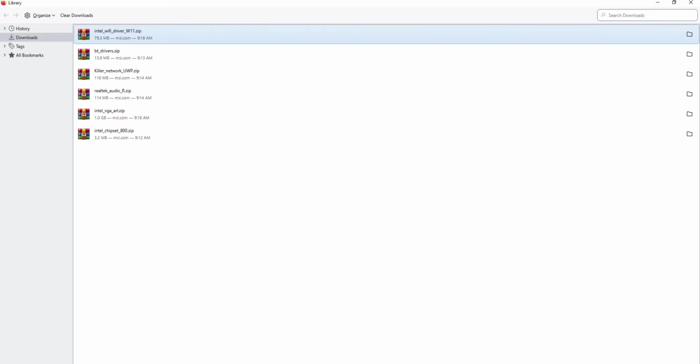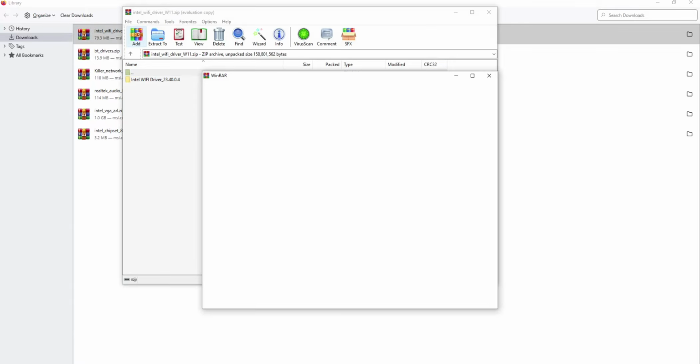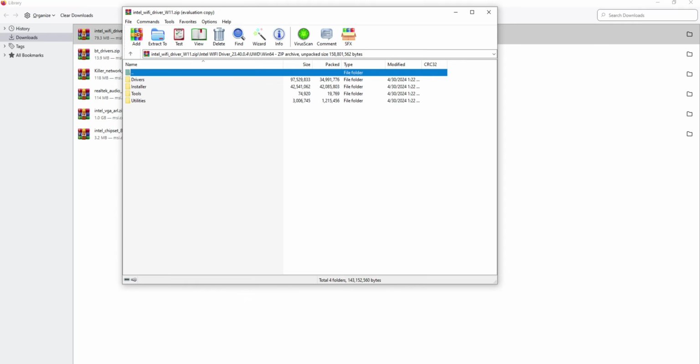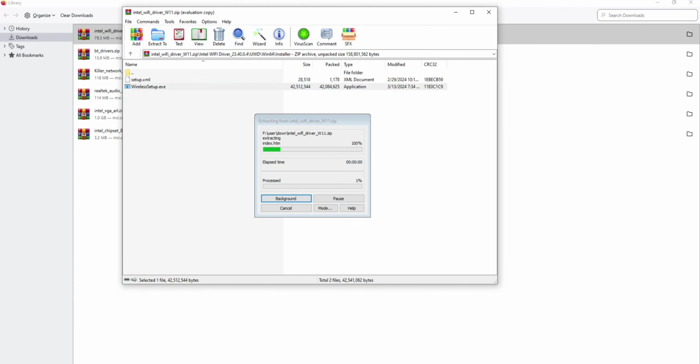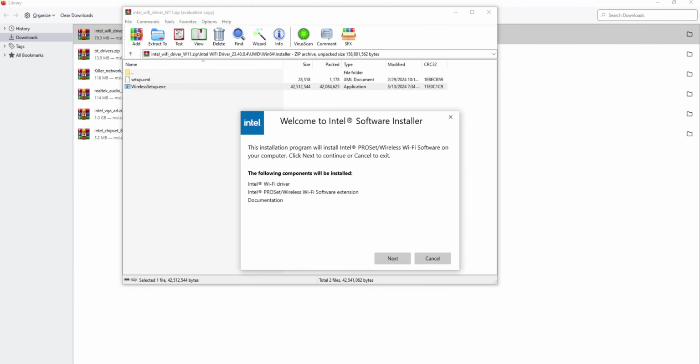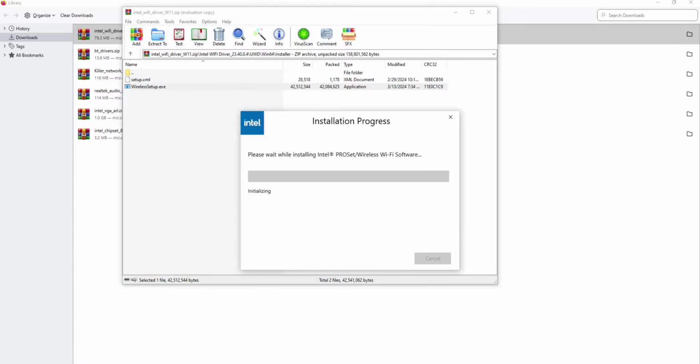So first, the Wi-Fi driver. Double click to open the Intel Wi-Fi driver, and then open UWD, open Win64, and then you can see the installer and wireless setup. Just double click to launch. It will extract and start background installation. Then next, I agree to the terms and conditions, and then install.